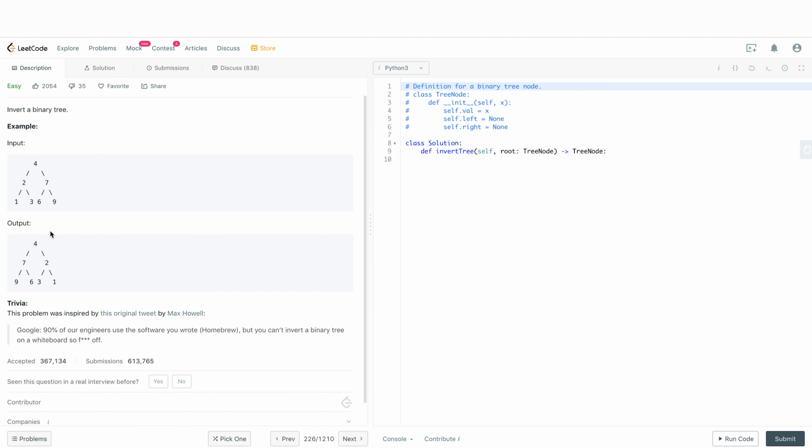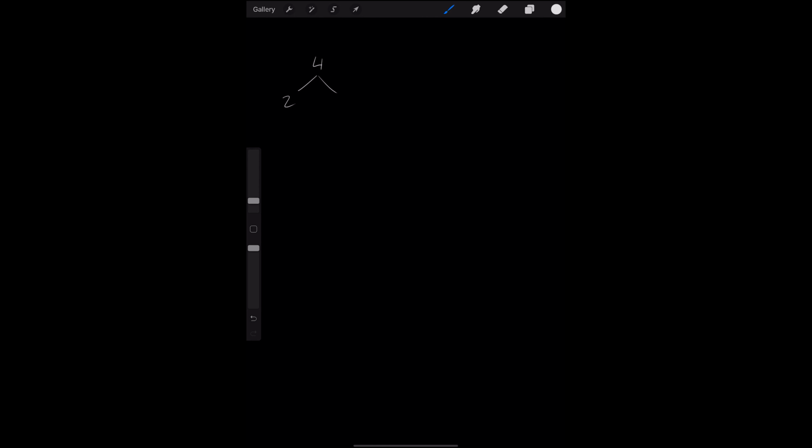Anyways, let's do this problem. Let's go to the iPad and let's write out this tree: 4, 2, 7, 1, 3, 6, 9. So we want to invert it, okay? We want to make sure that this becomes 4, 7, 2, 9, 6, 3, 1. So how do we invert a tree?